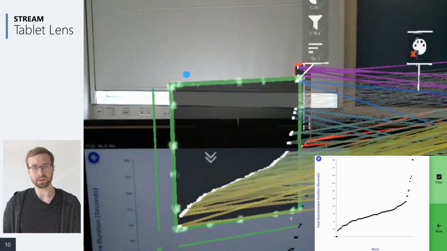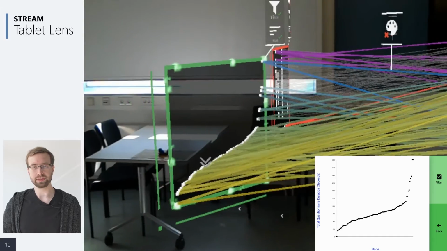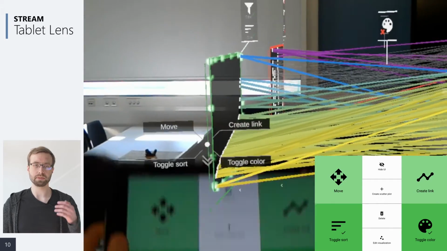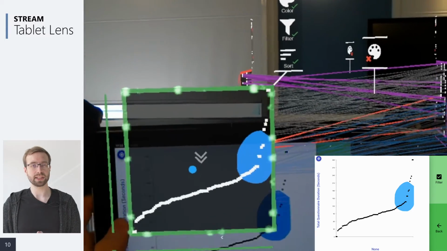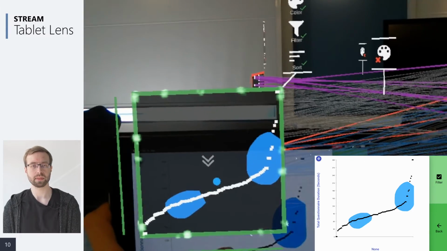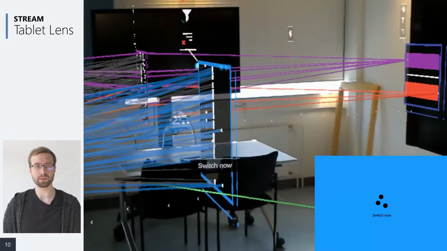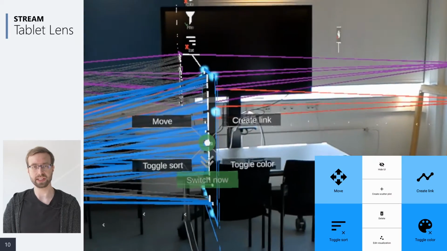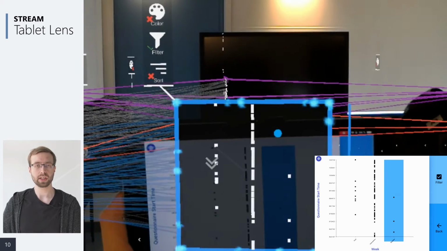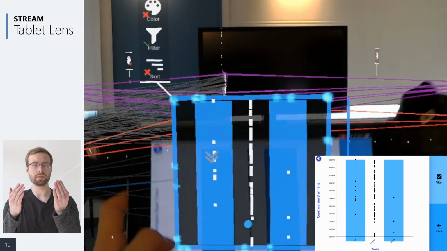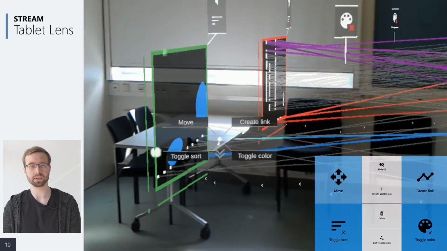Aside from our eyes-free interaction menu, Stream also alleviates the necessary attention switch between the AR visualization and the tablet through our novel tablet lens interaction concept. Instead of looking down at the tablet for interacting with the 2D visualization and thereby losing critical context from the 3D visualization, users can simply lift the tablet in front of themselves to activate this lens mode.